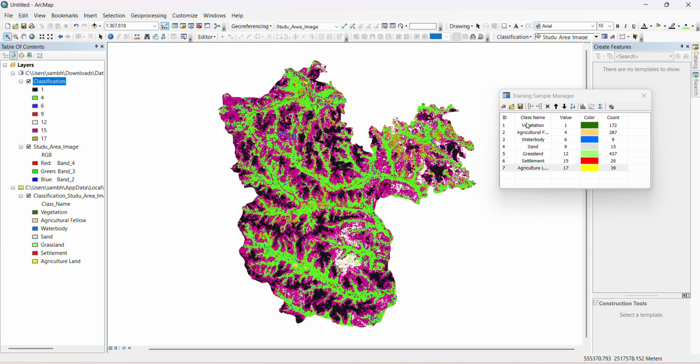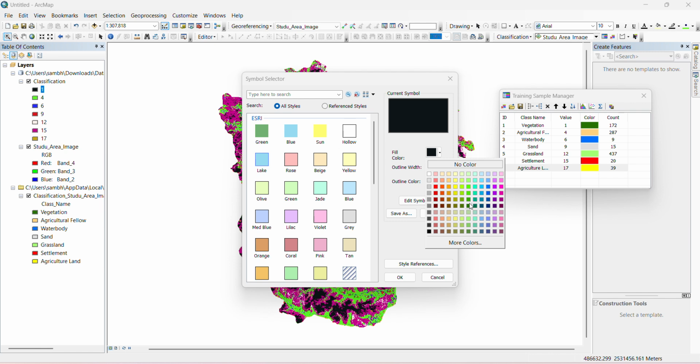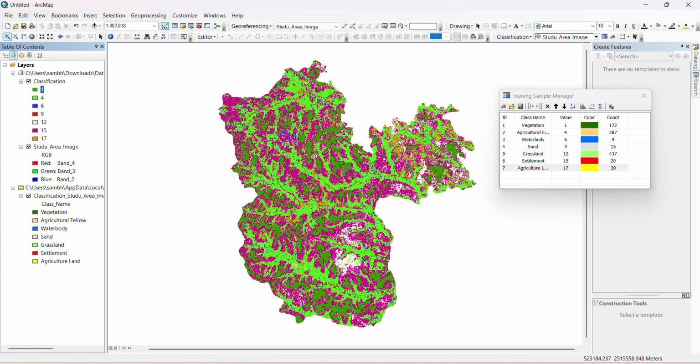So you have to check. One is basically our vegetation layer. So you can click here, you can choose the color green. Okay, and then click on OK. So in that way it was changed. Now we can click on it, write vegetation. Okay, so in that way you can change all of this.